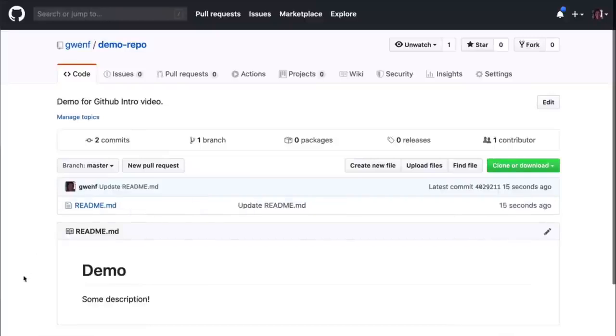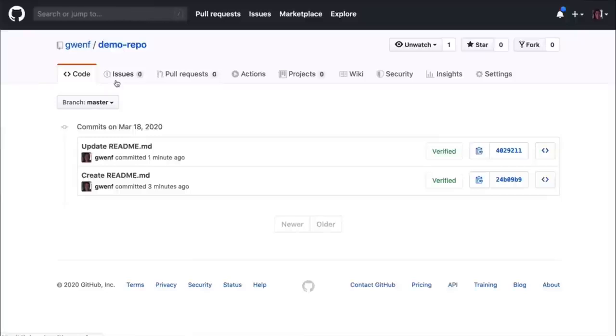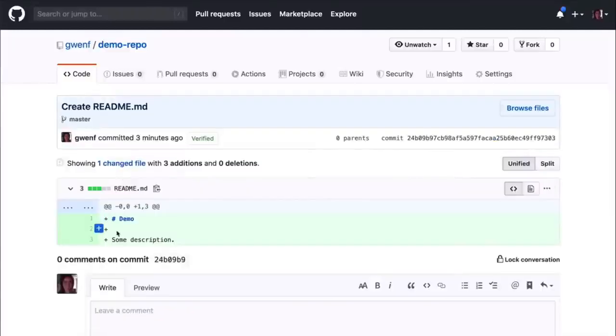And if I go to the demo repo, it shows my last commit message here as update readme.md. Now, if I want to see my entire history of changes, in other words, every commit that I've made, I can come here to commits, and each commit has a unique identifier, and I can also see the message or the title that I wrote on these commits. So I can come back to this one and see what was added.